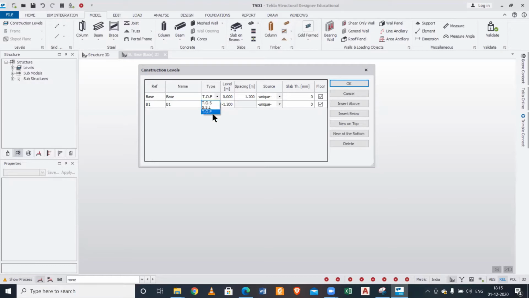SSL is structural slab level, and TOS stands for top of steel. So if you're going for a steel-only structure, you can select the TOS option. And if you have a level in which you insert the slab, you can go for the SSL option. So we have the foundation level and our plinth level.